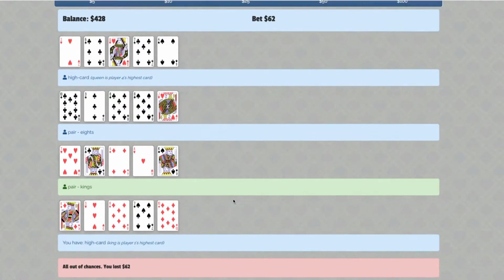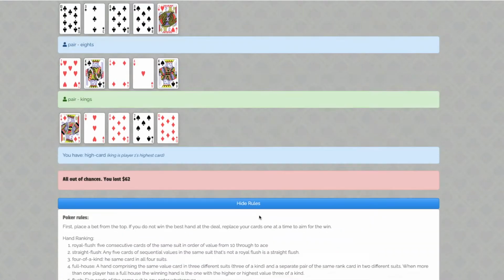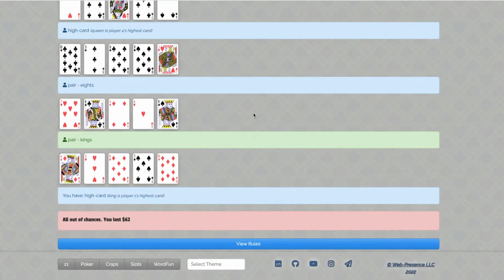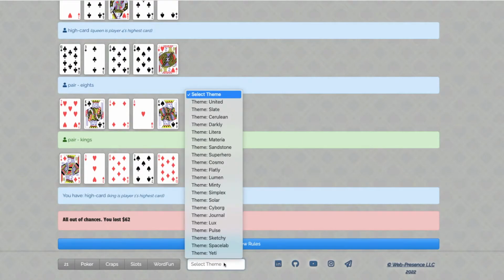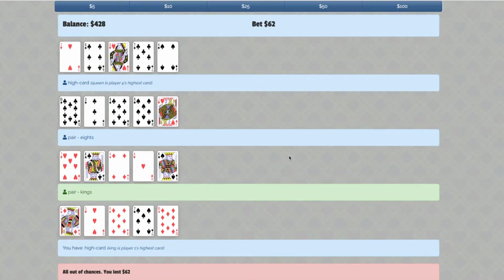Anyway, this just goes along with all my other games of poker, craps, and so on. As you can see, it's got the same interface. If you want to change the theme, obviously you can. This one's Space Lab. Anyway, let's go take a look at the code.